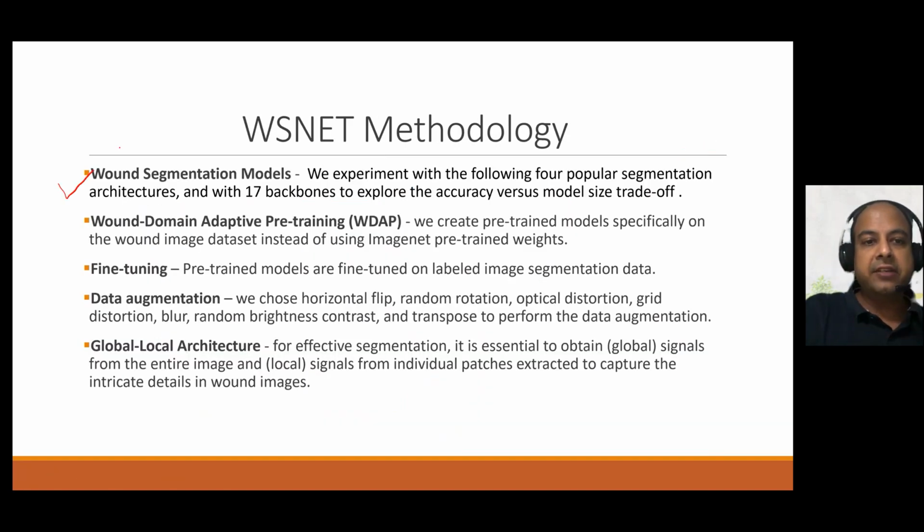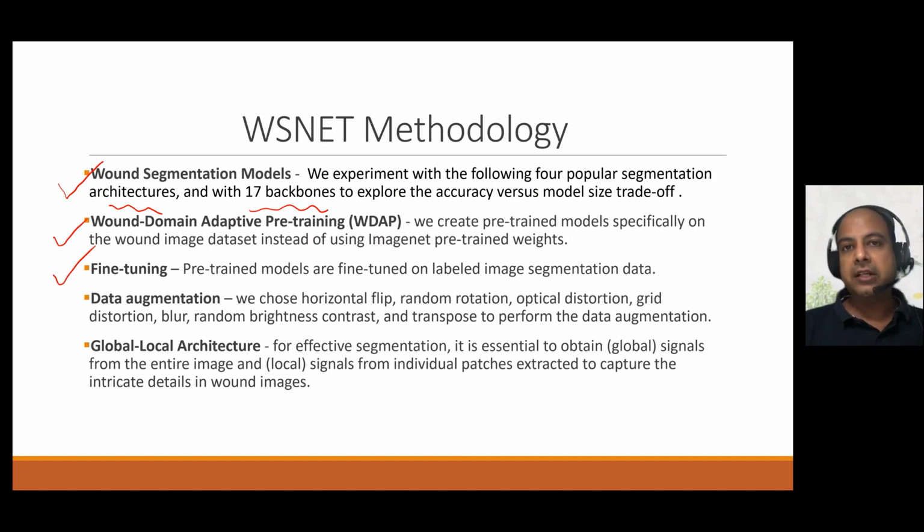The methodology is as follows. We propose 17 different backbones, wound segmentation models, and 4 popular segmentation architectures. We then also perform wound domain adaptive pre-training, then fine-tune on labeled image segmentation data. We also do data augmentation, horizontal flip, random rotation, and so on. And finally, we use a global local architecture.